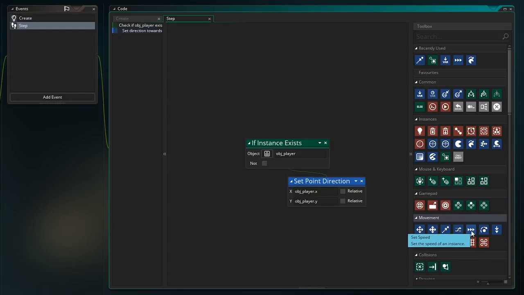So find the set speed action. Okay, it's just these three arrows. Drag that underneath here. You can drag that one straight underneath as long as it's still connected by this green line, because you can see through this sort of indentation the flow of logic. So if this exists, do this column of stuff.